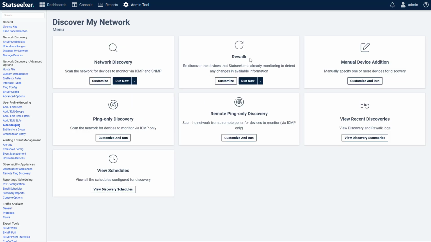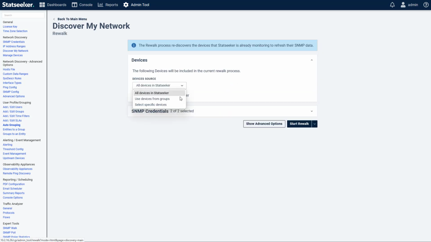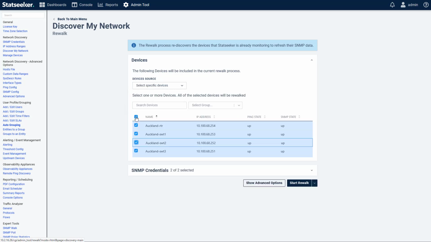And lastly, the Rewalk. Now, this is a variation of the discovery process, which doesn't discover new devices. Rather, it processes known devices, looking for configuration changes that have been made to the device, and then updating the Statseeker configuration in response to those changes. The default rewalk targets all known devices, but you can tailor that rewalk to select groups of devices or individually specify the rewalk targets.